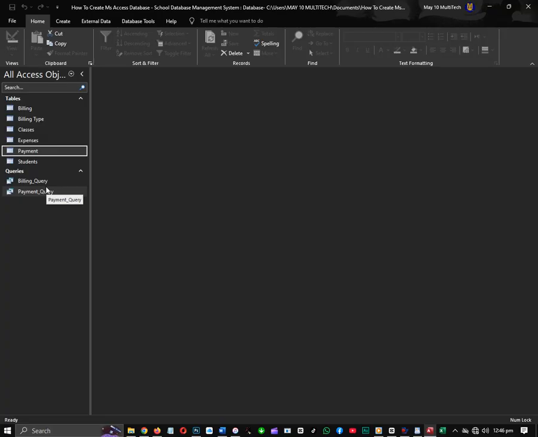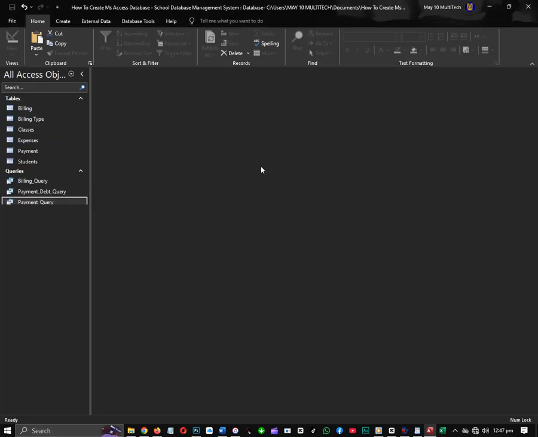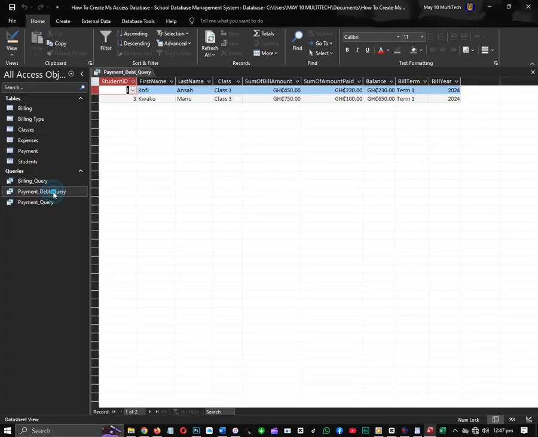The next item is to create a query to check those who are owing school fees, those who are owing any fee or any bill in the school. This one we are not going to create. We're just going to make a copy of the payment query, and just give it a new name, payment debt query. Just save it and we open it.